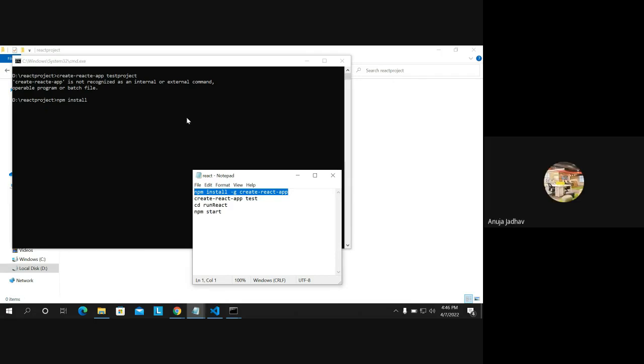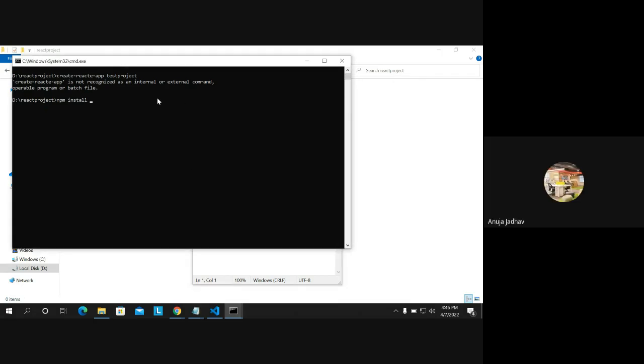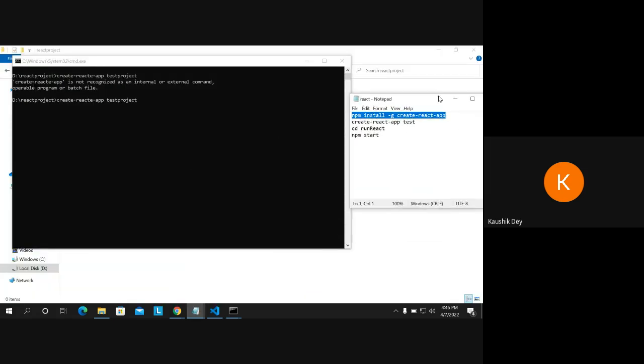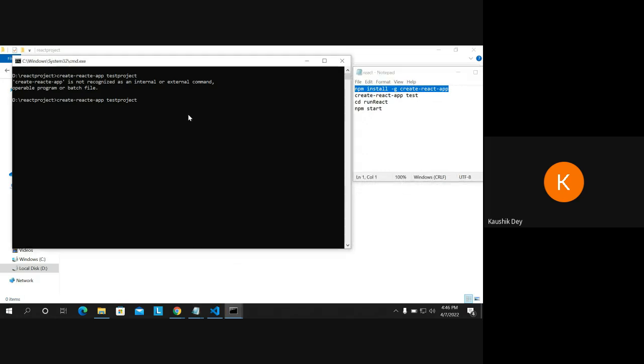I think he was spelling it incorrectly. Create React app. Yes, that may be the problem, the spelling of React app. C-R-E-A-T-E. React, R-E-A-C-T, React, not E. Create React app. This E you have to add. Create-react-app, React hyphen app.